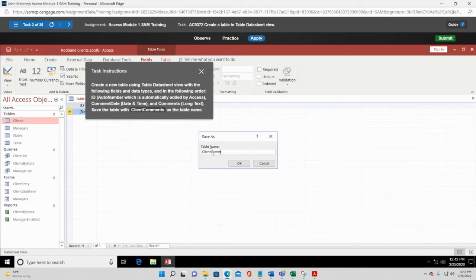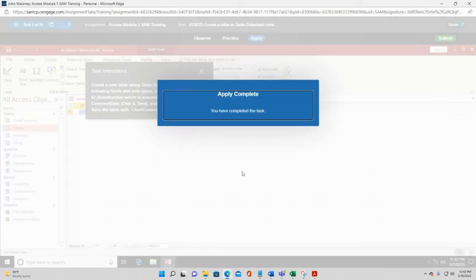Client, no space, comments. Make sure you spell it right. So client and comments, capital C in both for both words, and it ends in an S. Then say OK. All right, done.